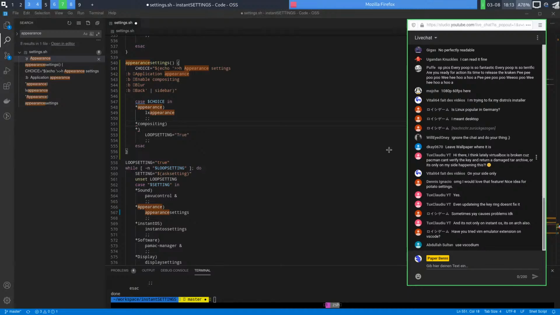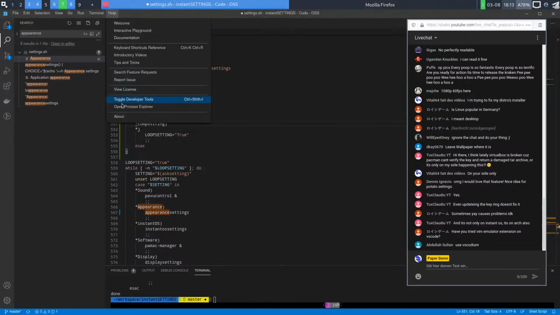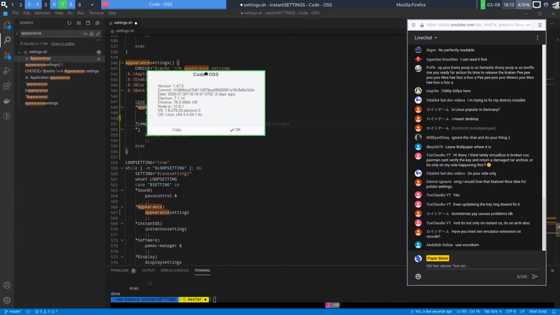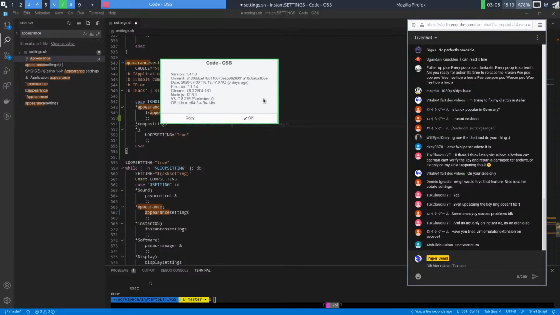Use VS Codium. I don't actually know what version that is. It's Code OSS, so it definitely has less Microsoft branding on it. But I don't think it's VS Codium. It's from the Arch repos.